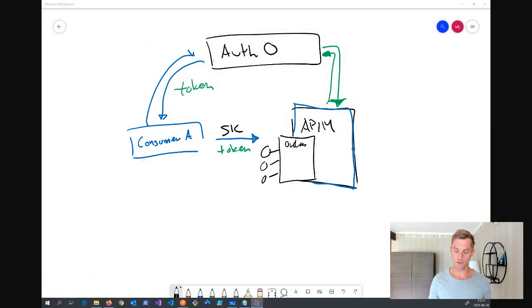So we'll continue that story. Let's jump into the whiteboard and get started. So there we go. The strong facade setup was done with API Management, and then we had Auth0 at the top. Then we created consumer A, the blue one, that went to Auth0 and got a token, and then they could use that token to connect to API Management and actually reach the resources behind it.